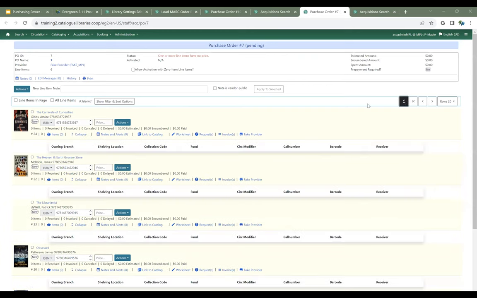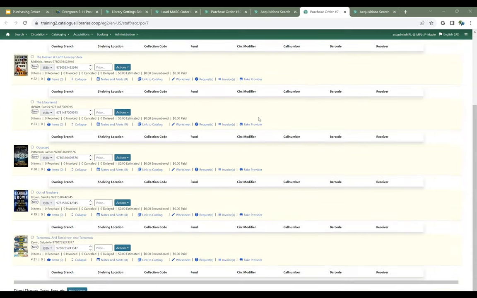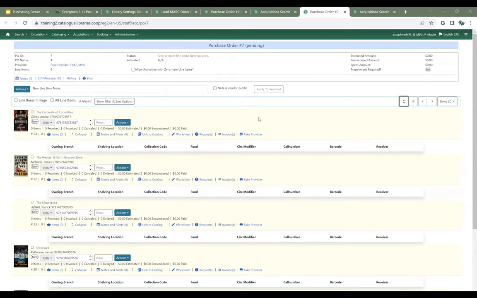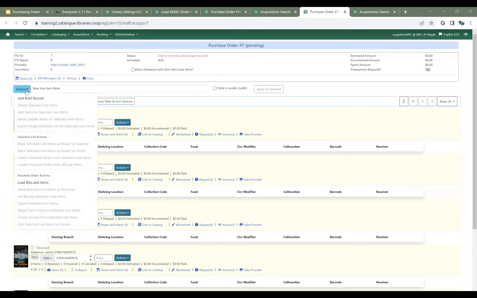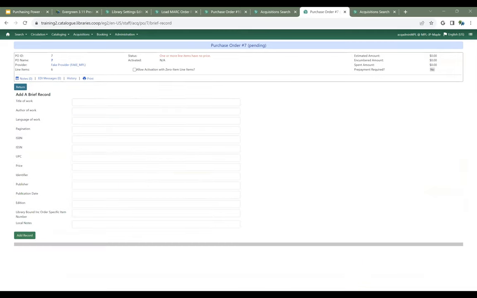So if we do expand all, you can see that I don't have information yet. So I'll want to add that using the batch loader. So what I'll want to do first though is I have a couple other items to add. So I'm going to go to actions and add brief record.